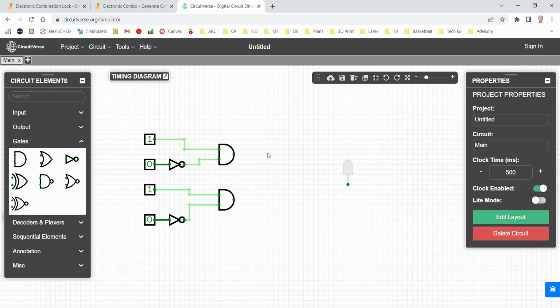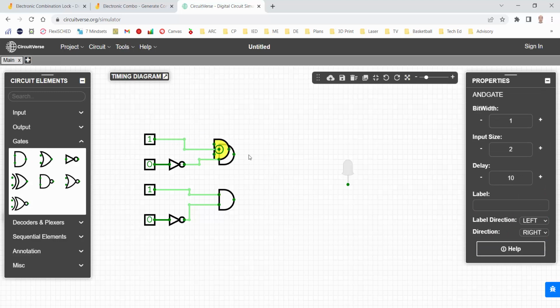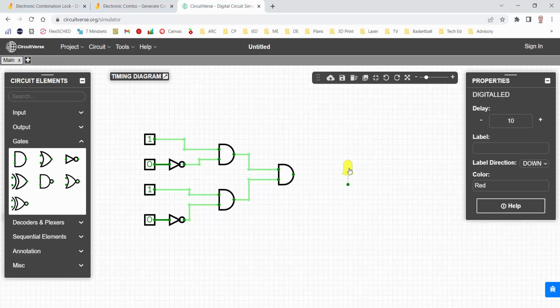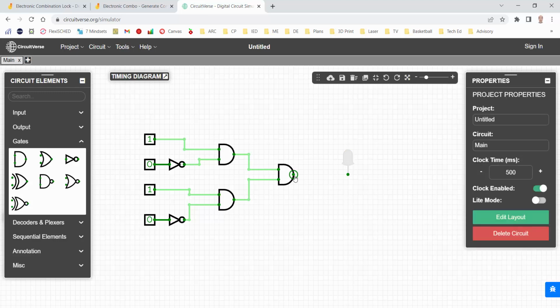Now I have 2 signals coming out of these AND gates, and I need to combine those. So I'm going to use one more AND gate here. And I'm going to combine those right here like this. I'm going to combine this one right here like this. And now because I basically have combined everything, I have a 1 coming out of this AND gate, and I want to connect it to my LED. And my LED turns on, and this is what we want.